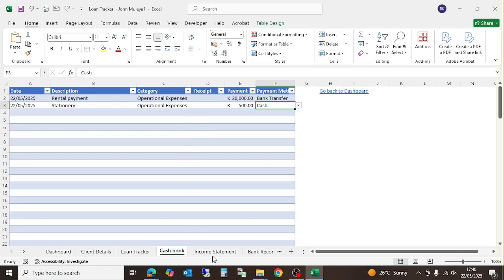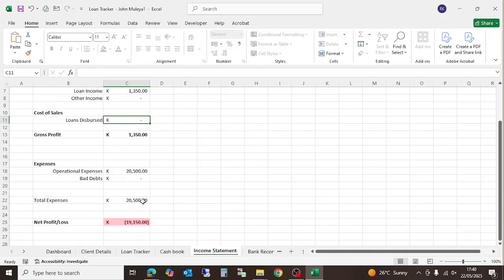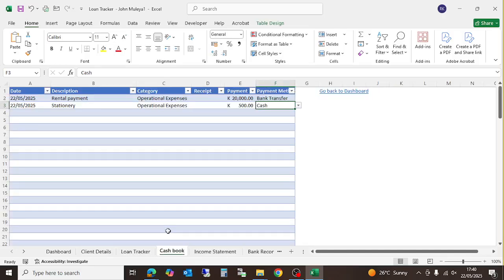Okay, all right, let's check our income statement now. Our income statement now has 20,500. Our operational expenses have increased. So what does this do? It tracks everything from your cash book to the income statement. The income statement in this system was designed in a unique way, in a special way. The reason I'm saying so is because you don't need to do anything on the income statement.